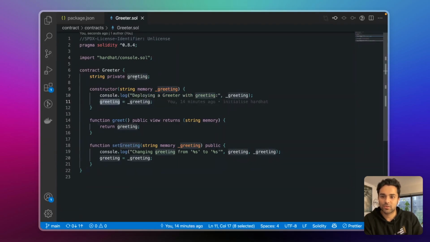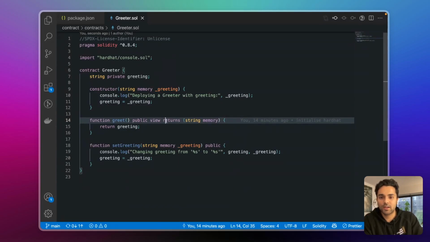It will set that message to greeting, and function greet, it returns, it's a view, which means that it's a, okay, let's just look at function greet from the start, right? This is how you declare a function. It's a public function, which means it's accessible even outside the contract. View means it's a getter and it doesn't manipulate any memory or any storage of the contract. And it returns, like what does it return, right? It returns a string memory.